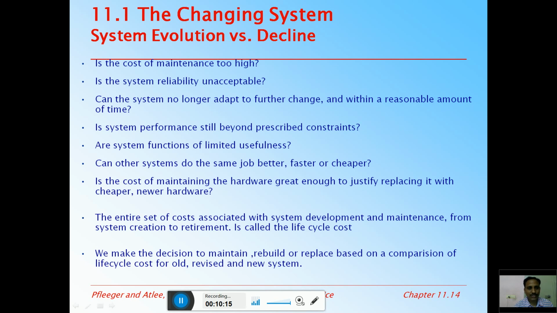So what are these questions? Is the cost of maintenance too high? If you are maintaining the old system and it takes more cost for maintenance, then it is better to replace it with a new system. Is the system reliability unacceptable? Reliability means your system is not working properly. Whenever the reliability is low and your system is not working without faults, it is better to replace it with the new one.